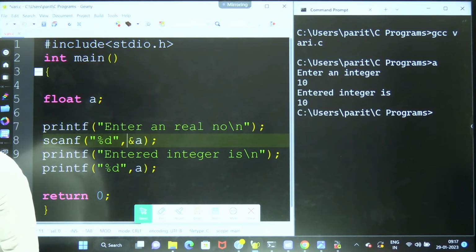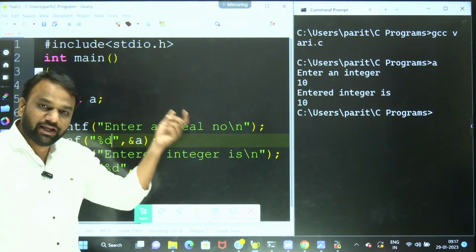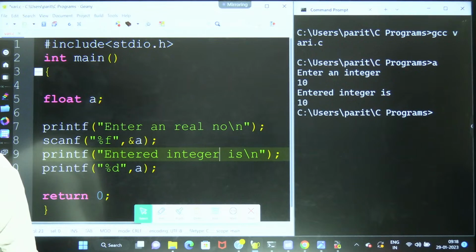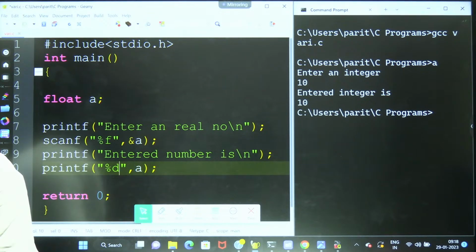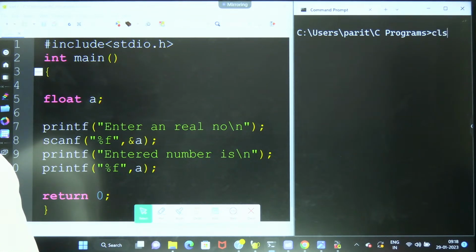Next, look at the changes that I am supposed to make. When I am reading an integer, it should be %d, but when I am reading a float, it should be %f. So I'll make the changes, %f. Next, entered number is. So here also, what changes I have to make? Rather than %d, I have to write it as %f. So now I will execute this program once again after incorporating these changes.